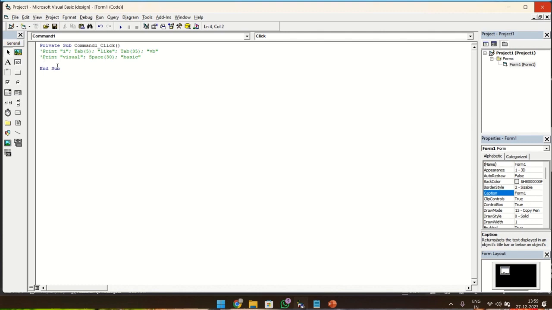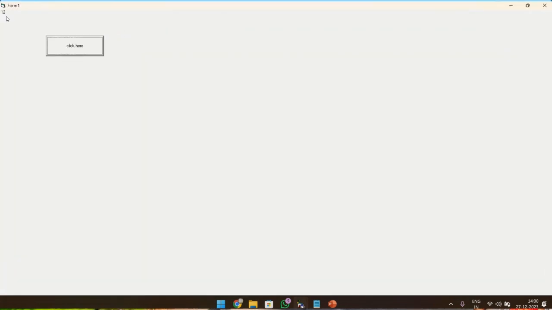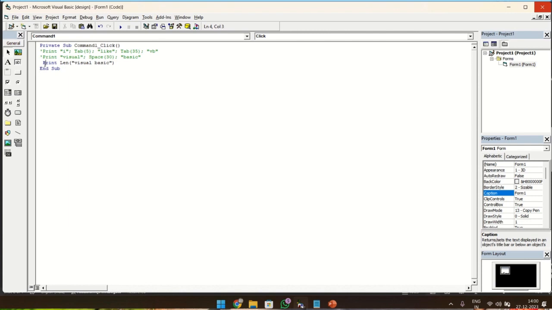Next we'll see length. We'll find the length of the given set of characters. So we'll have print, I'm going to print the length of, let us say, Visual Basic. The length will count even the space as 1. Let us execute it. I get 12, so there are 12 characters here. In Visual Basic, it will include the space also.